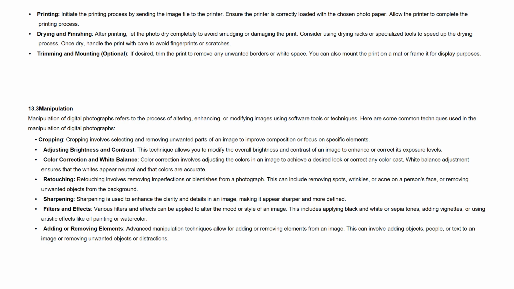Sharpening. Sharpening is used to enhance the clarity and details in an image, making it appear sharper and more defined. Filters and effects. Various filters and effects can be applied to alter the mood or style of an image.